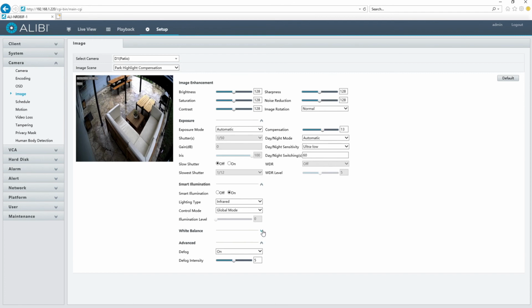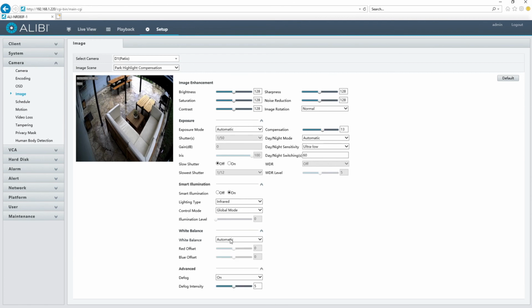Under white balance, you are going to have a few options as well. Right now this camera is set to automatic. In here you have fine tune, outdoor, sodium lamp, and lock. So with fine tune, it's going to allow you to adjust the red and blue offset manually.